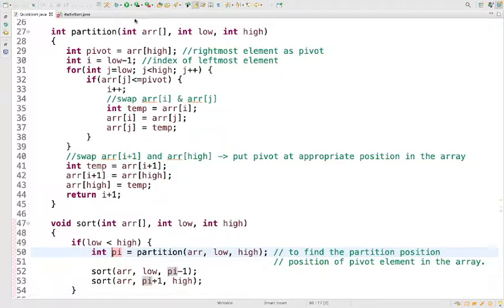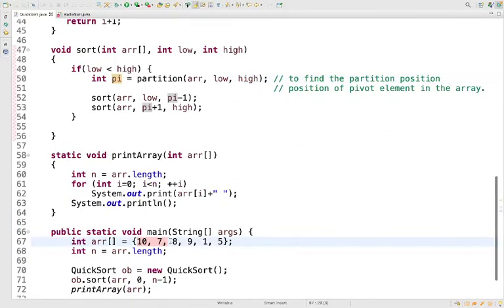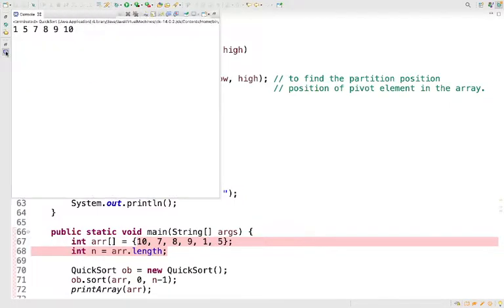So if you try to run this, for the array that we have taken, 10, 7, 8, 9, 1 and 5, it is giving us 1, 5, 7, 8, 9, 10. So it is working properly.